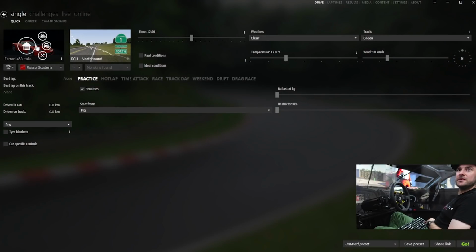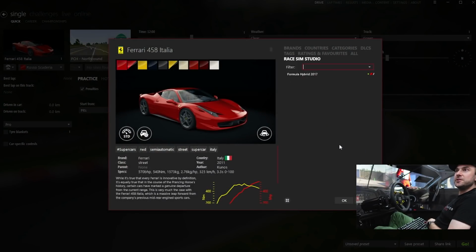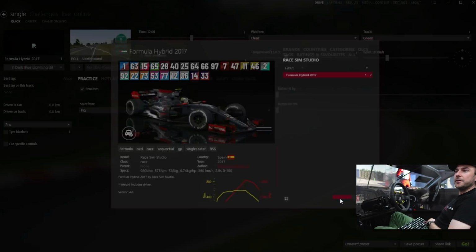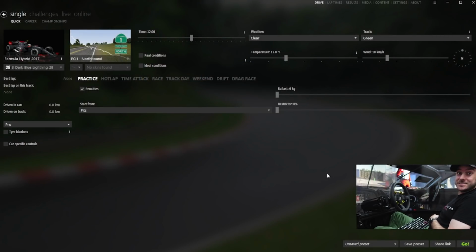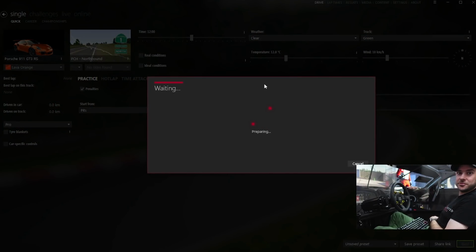So now all we need to do is click on our change car button, find Race Sim Studio, Formula Hybrid, choose a color and skin, click on OK, and it is as simple as that. So once we've got the car and track selected that we want to drive, obviously make sure that you've mapped your controls as well. Everything is set up ready to go there. It is as simple as just clicking on the go button. And that is going to launch us straight into the gameplay.